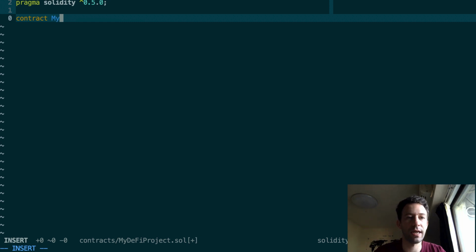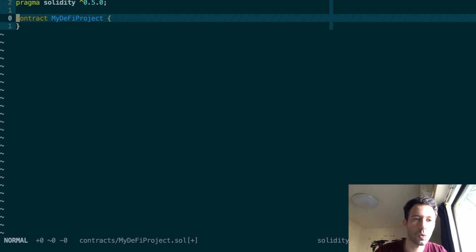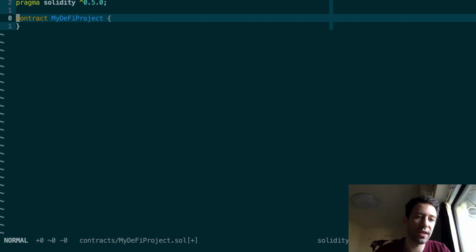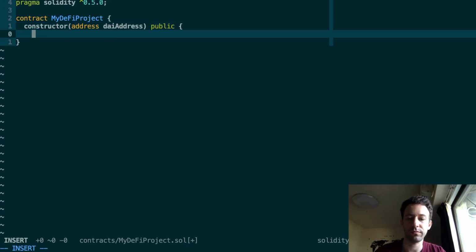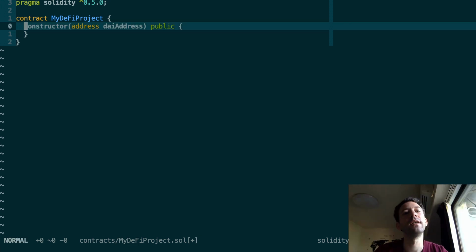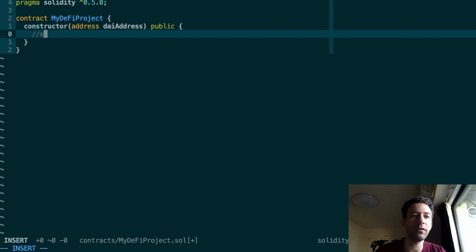Okay, pragma solidity 0.5.0, contract MyDeFiProject. So first we're going to need to inject the address of Dai inside our contract. For that we're going to do this in the constructor. So address, and here it's going to be daiAddress, and then we're going to store this address somehow.